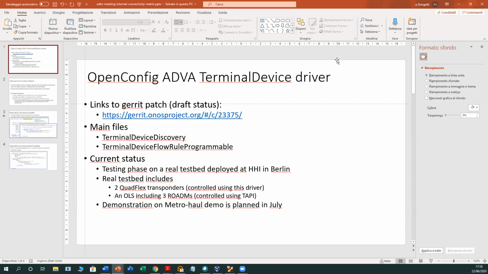But that's the point. In fact, it is the responsibility of the ADVA OLS controller to check the feasibility of the path that is requested by ONOS. Okay, yeah, it's clear.